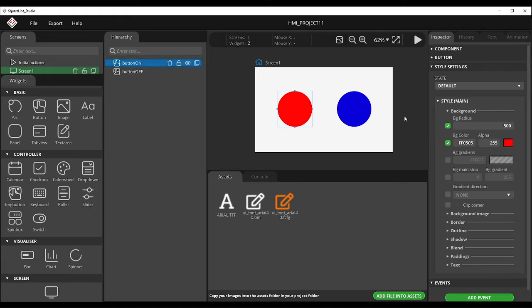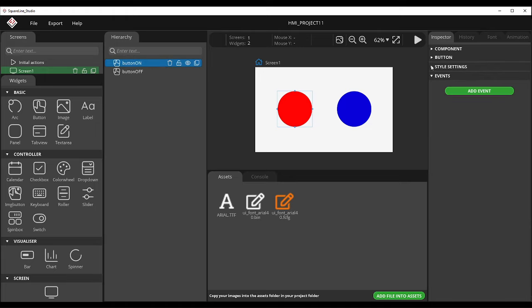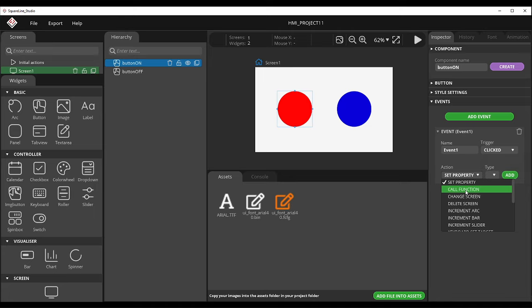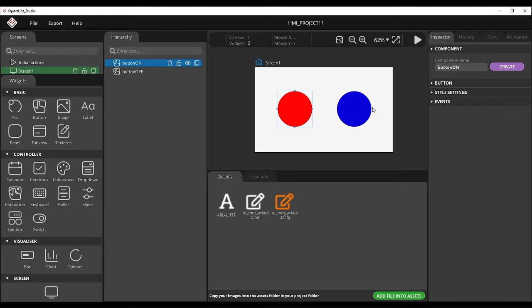Let's add an event to the button. Click add event. Since this project controls a digital output, let's select the call function. Then click add, then rename the function. Here I rename it as button on. Do the same for the off button also.